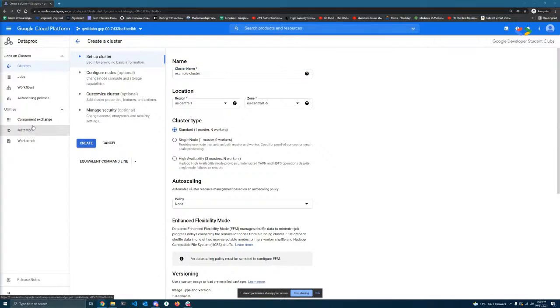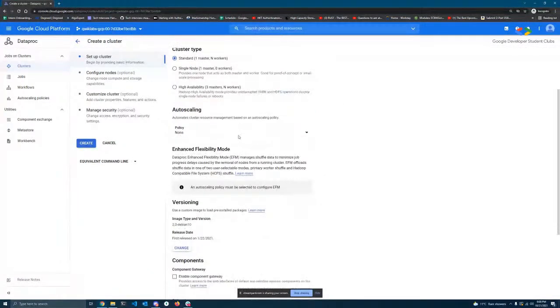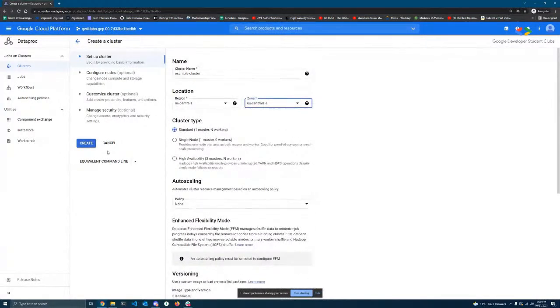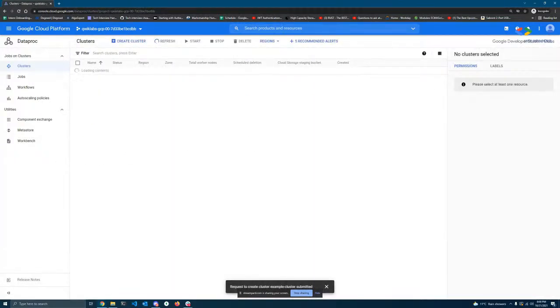So we'll go with calling it an example cluster. And we can leave this as US Central 1. And I believe they ask you to switch this to US Central 1A. So I'll go ahead and do that. And then anything else you can leave as is. You don't have to change any other settings. And you can go ahead and click create. This will take a few seconds. So it's going to say provisioning. It's probably just spinning up some services to get this going.